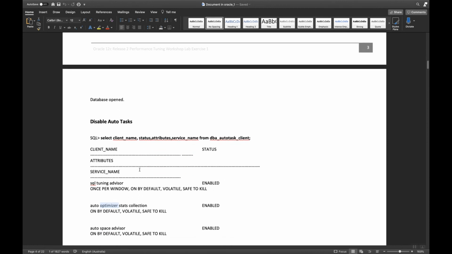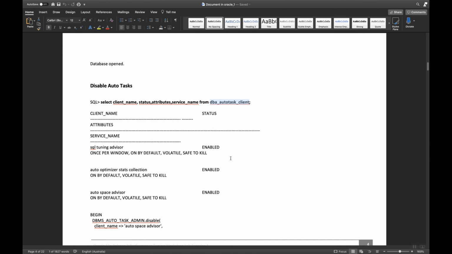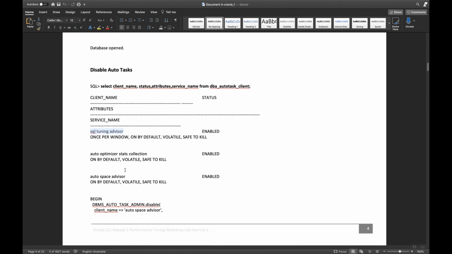Now it says disable the auto task. Let me see what the auto task client is. Based on this document, there are certain tasks called SQL tuning advisor, auto optimizer stats collection, and auto space advisor. These are enabled. So what does this do? This SQL tuning advisor runs in the background, and it will suggest a way to tune a SQL.